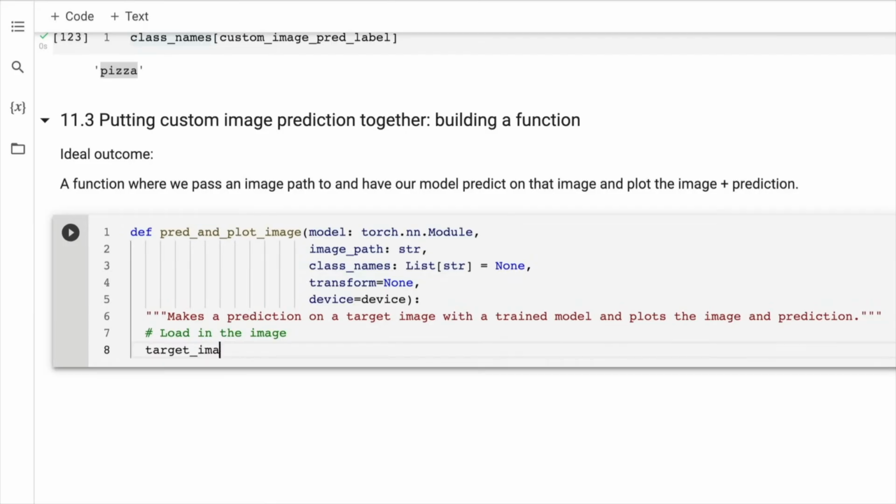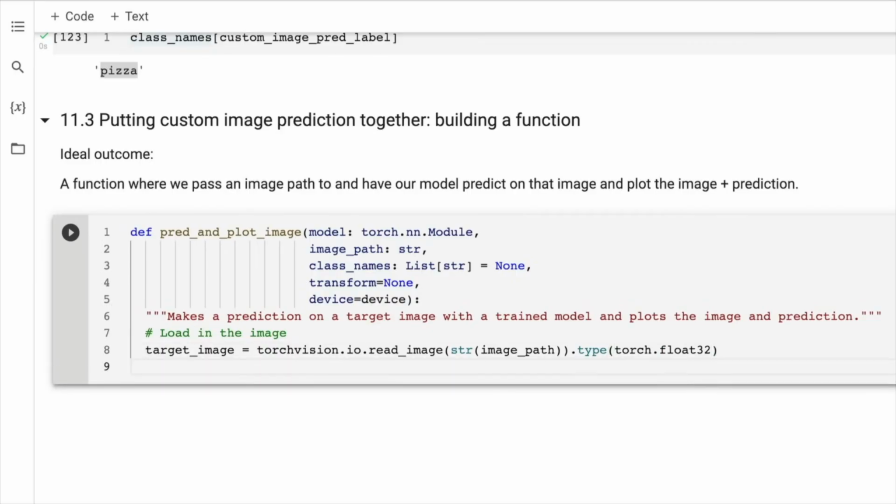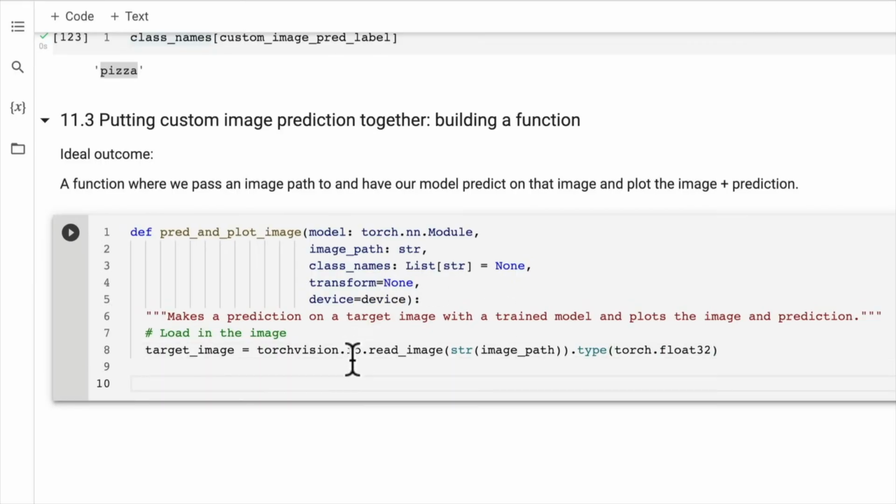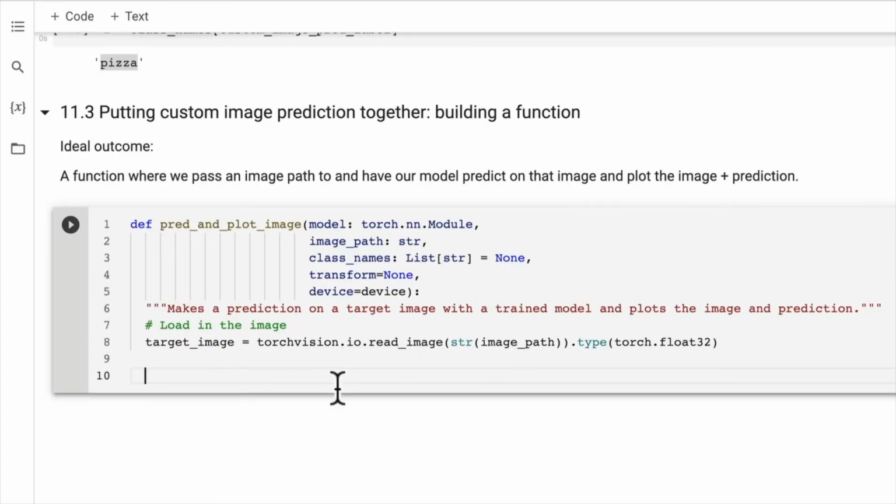So target image equals torchvision.io.read_image, and we'll go str on the image path, which will be the image path here. We convert it to a string just in case it doesn't get passed in as a string. And then let's change it into type torch.float32, because we want to make sure that our custom image or our custom data is in the same type as what we trained our model on.